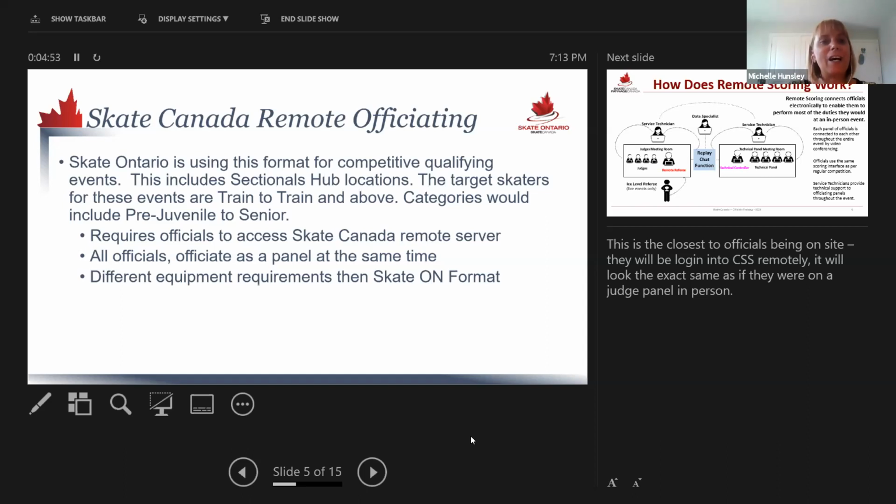So just an overview of what we mean by remote officiating. For this season, we'll be using Skate Canada remote officiating. For those of you who were involved last year in any of these Skate On events, this is a different format. This is the format that we used for sectionals and for those of you who were also involved in challenge.